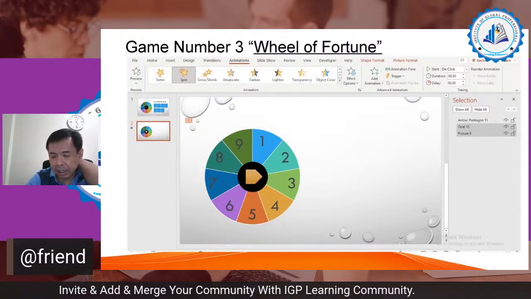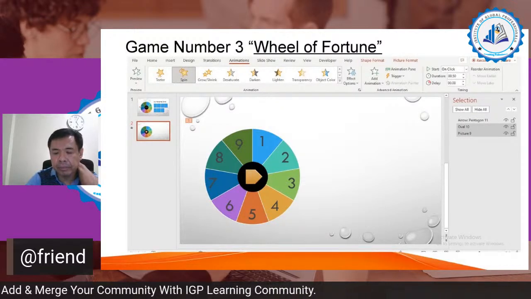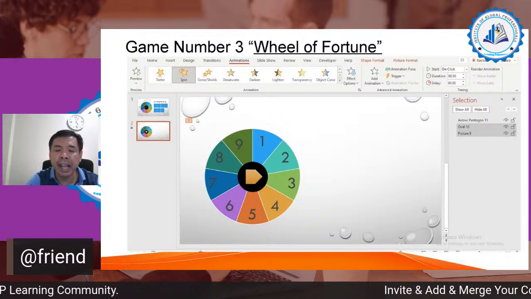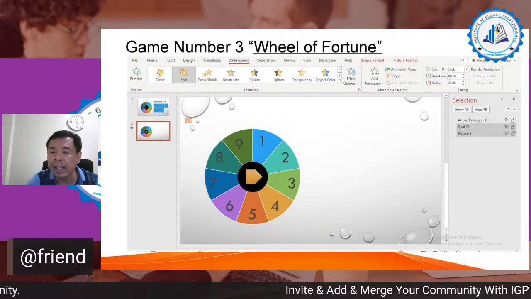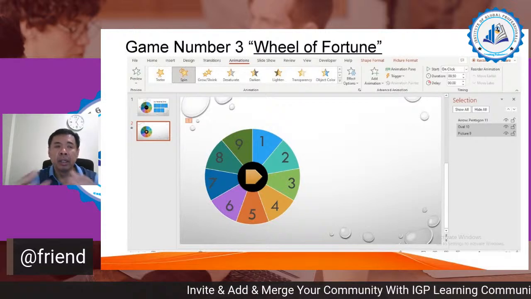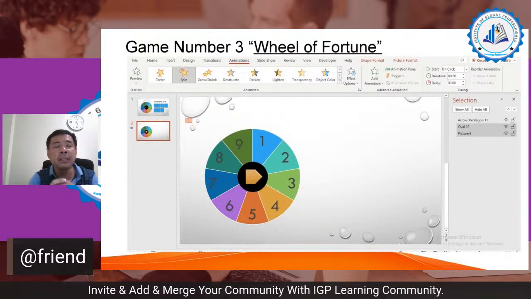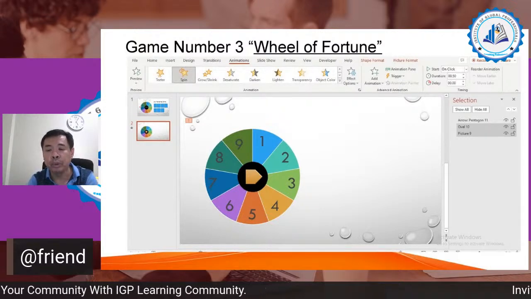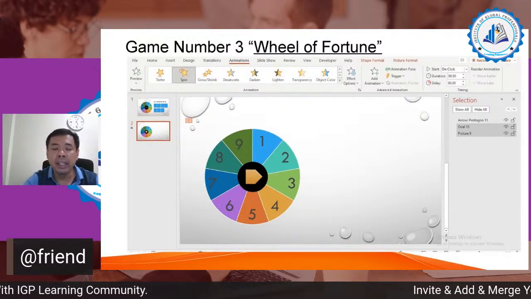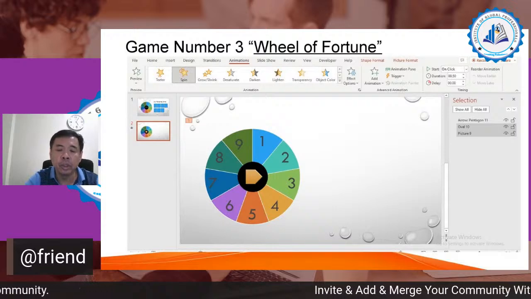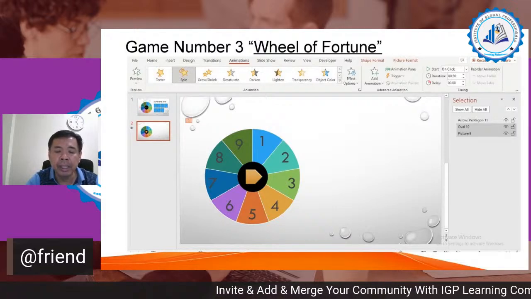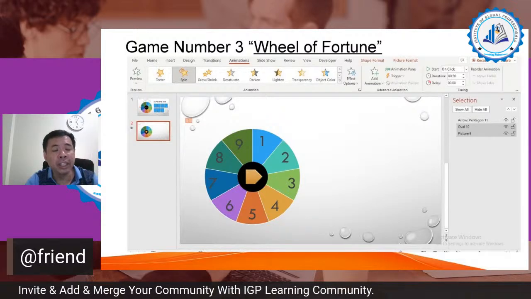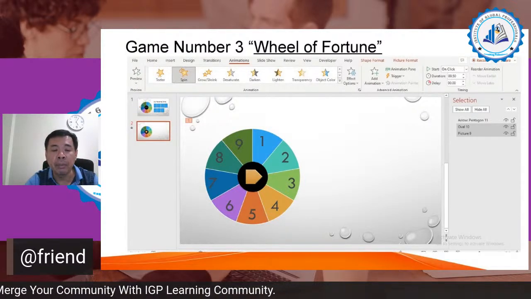So after that, the next one is you have to create a button that will command the wheel to play and to pause, play and pause. So this is the one. I have created this one. In the middle, you see the black one. This is the control key for the wheel to play and pause.